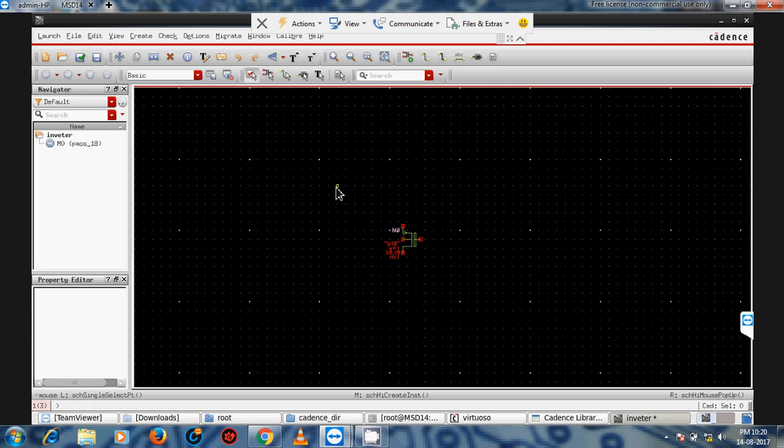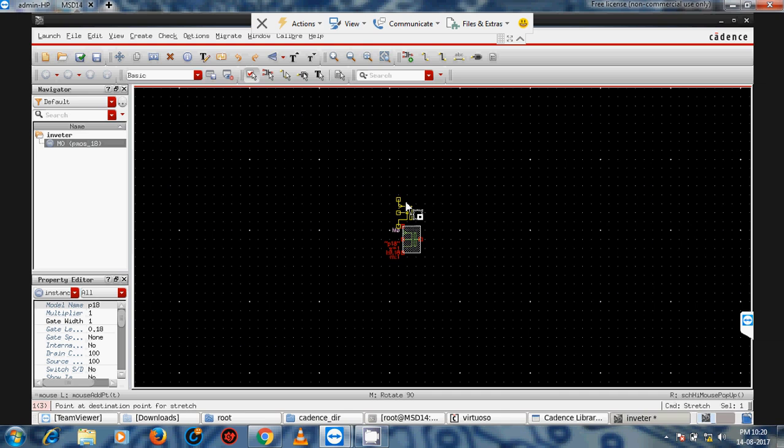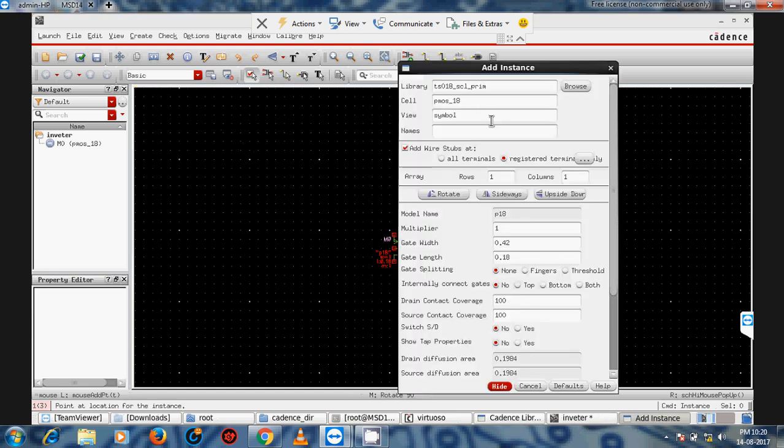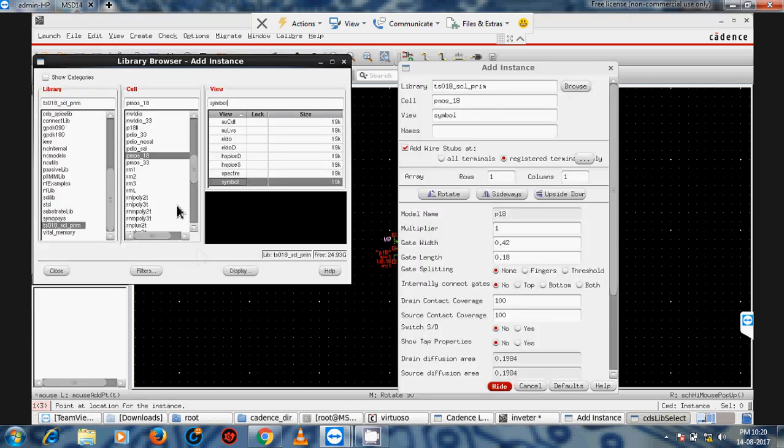If you want to drag, just click here and move to where you want to move this, so just drag and move the mouse. Now again create, we require NMOS, so go to NMOS here. I already selected library one SCL and we select cell NMOS. So this is NMOS, the symbol already created here, and make one other.